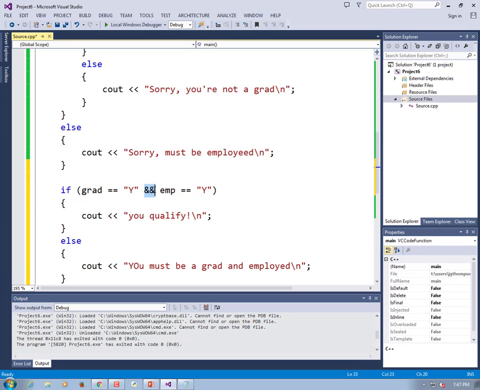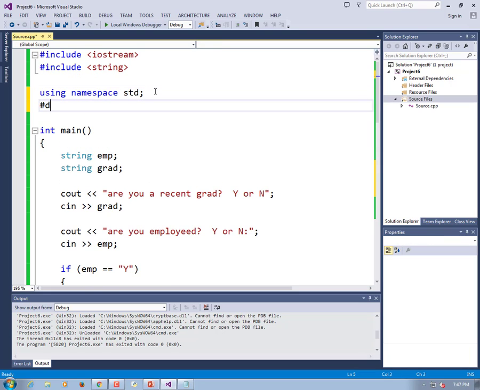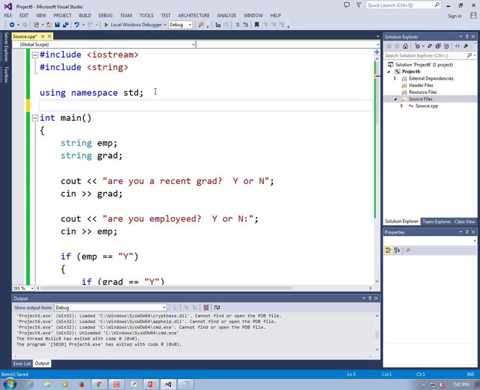So ampersand means and. In some languages you actually spell the word and out. In this one you don't. If you're a Python maniac and you really wish you could use the word and there, then you could use a pound define. Pound define the word and to mean two ampersands. Don't do that. Just get used to the language.